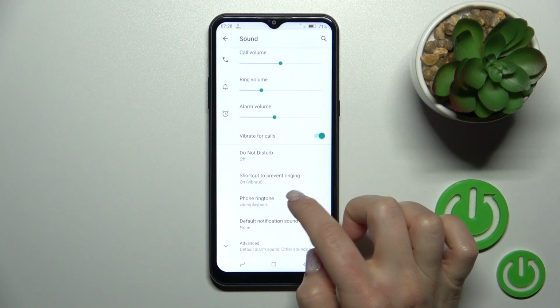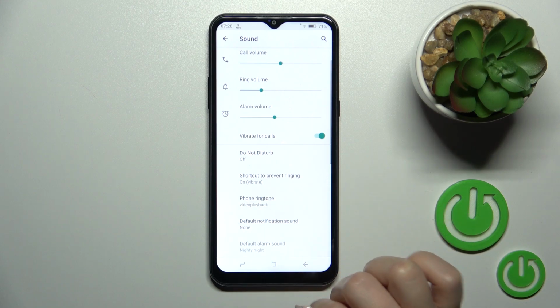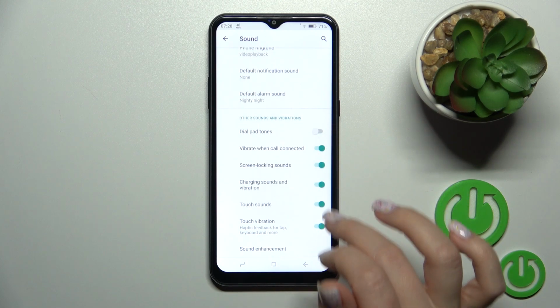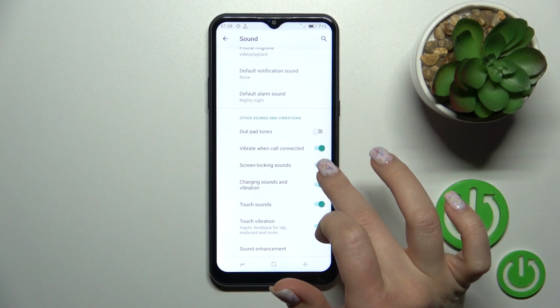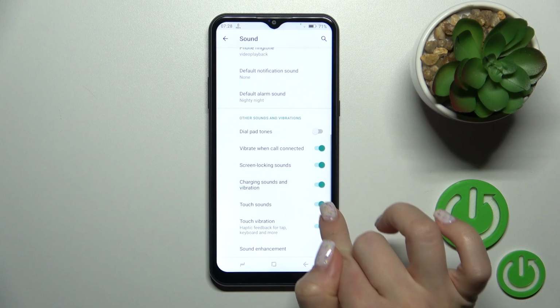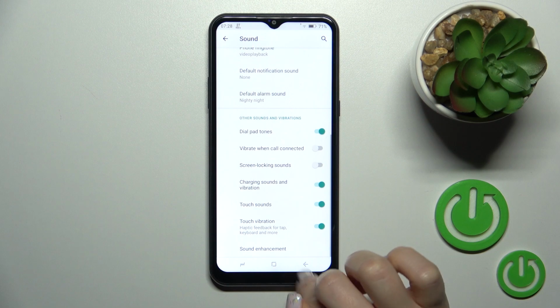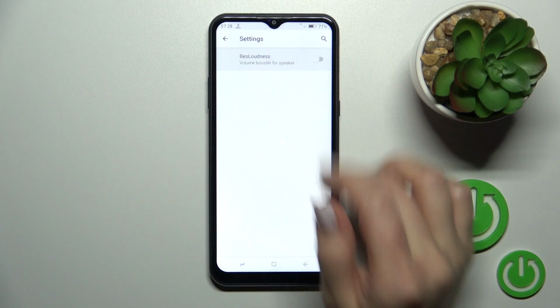Let's go back to change ringtone and notification sounds. We should do it here in this section. Also we can change here the default alarm sound, and activate or turn off the dial buttons vibration, lock, unlock sounds, charging sounds and vibration, then touch sounds and touch vibration option. We should just use the switchers. And in sound and attachments we can use the volume booster for speaker.